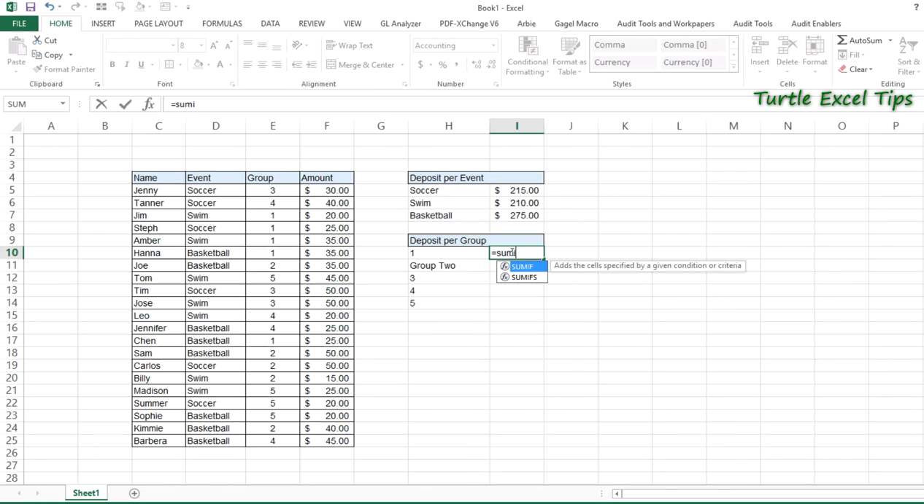Type out equals SUMIF, parentheses, and you're going to select the range of which your criteria is. In this case, it is column E or this section of the group. I like to select the section just in case you don't want to pick up the whole table or only want to pick up part of the Excel book. So I'm going to select the section of the table.